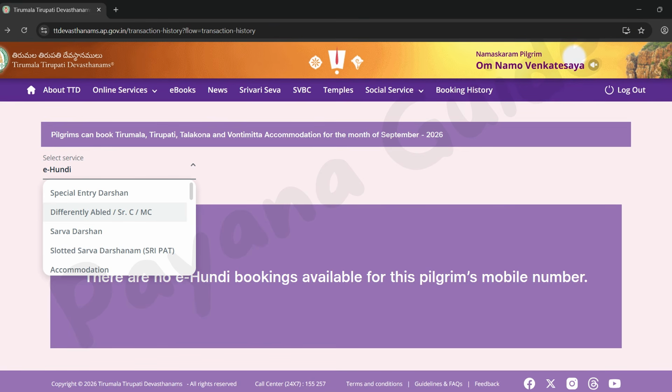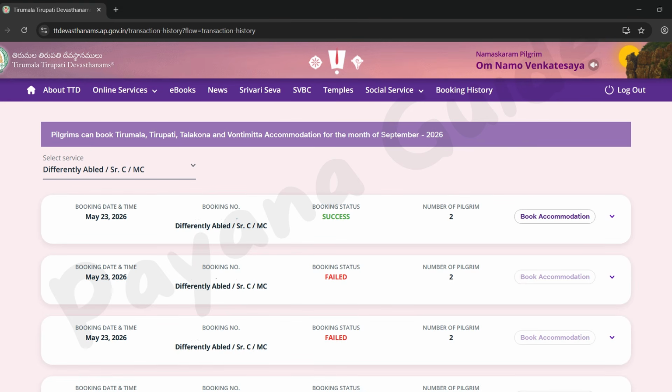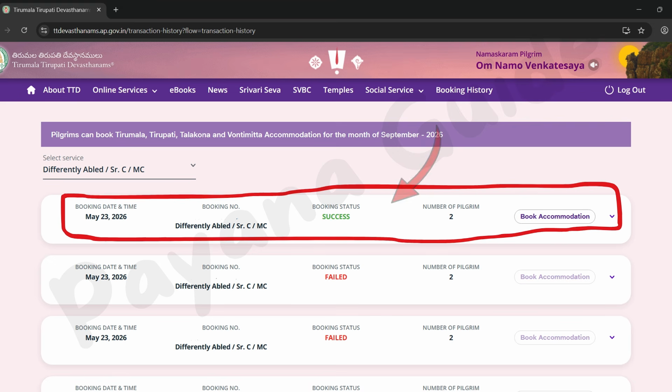It will display a page with an option to select the service. Here, you choose the service as differently abled / senior citizen / medical case. Then it will display the history of how many times we booked this ticket. The currently booked ticket will be shown on top. So it shows the booking date and time, booking reference number, booking status, whether it's success or failure, and the number of pilgrims we booked the ticket for, and the book accommodation link.